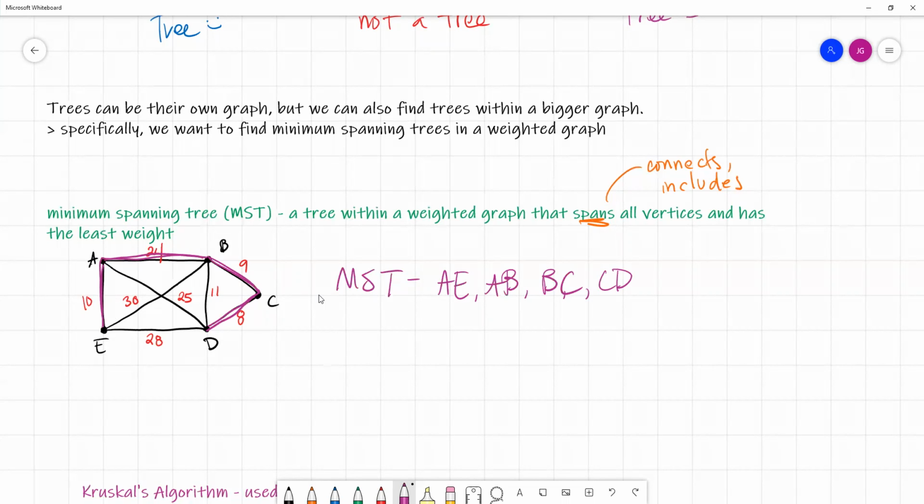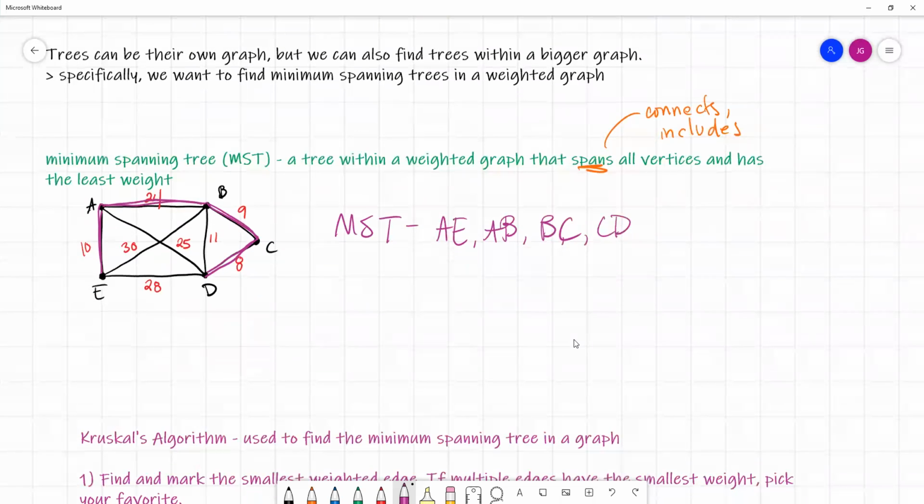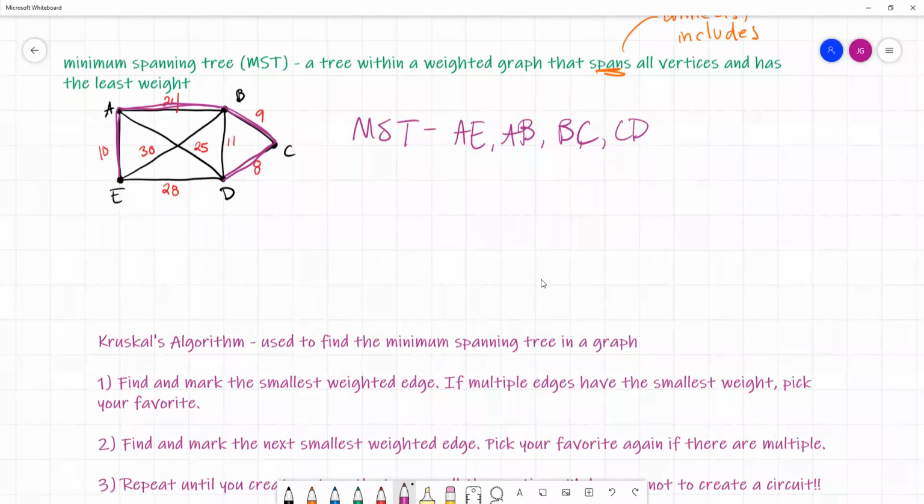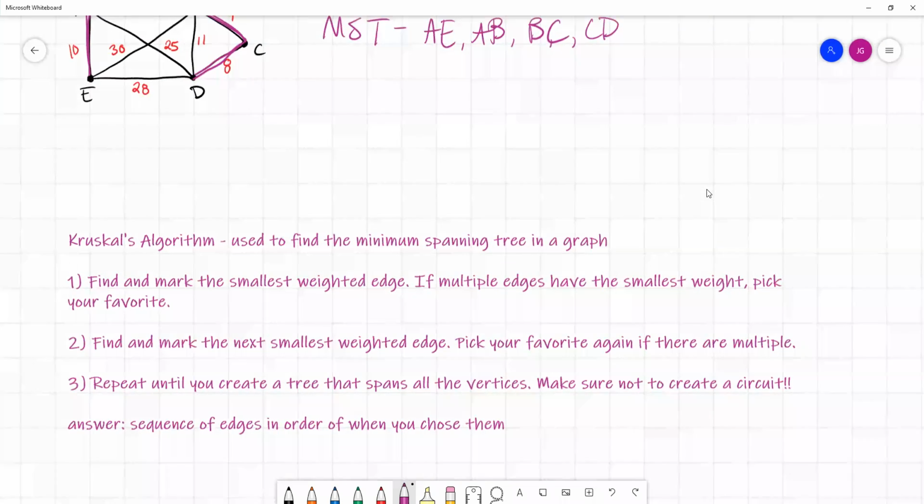Now, it won't always be easy to find a minimum spanning tree just by looking at the graph and picking edges, right? So we can rely on what's called Kruskal's algorithm. It's used to find the minimum spanning tree in a graph. And Kruskal's, unlike nearest neighbor and cheapest link, which give us a circuit of small weight that is not guaranteed to be the minimum, this algorithm is guaranteed to give us the spanning tree that has the smallest weight. So let's see what the steps are.